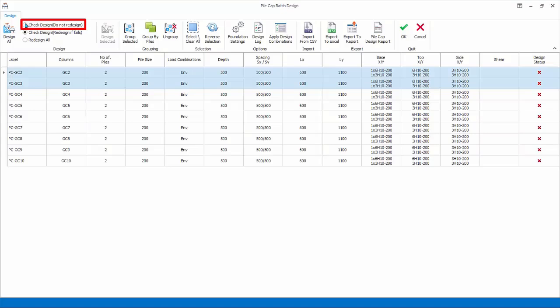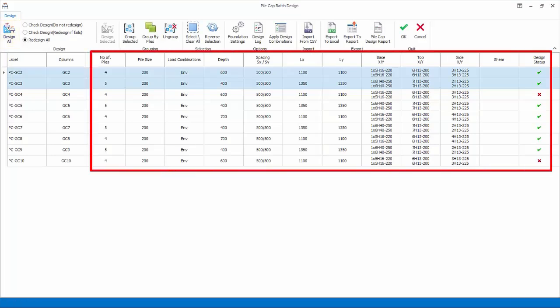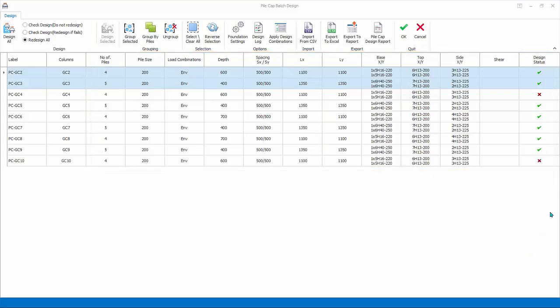Design. Check design, do not redesign, will only check and not change the existing pile cap design. Check design, redesign if fails, will check the adequacy of the pile cap and only redesign if it fails. Redesign all will redesign all the pile caps fresh with the current settings. Pick this option. Click design all to begin batch design. Upon completion, information on the pile caps, such as number of piles, depth, size and rebars, will be updated. The design status will change from red crosses to green ticks.